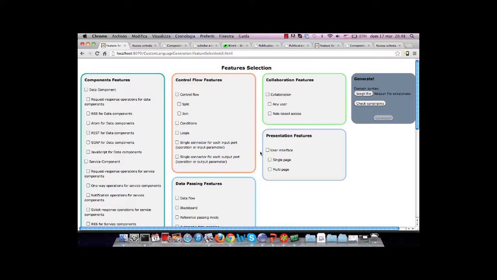Okay, so suppose we are the platform designers that want to realize a new Mashup platform for their specific domain. So first of all, we need to interact with this interface. This is a very simple interface that allows developers, so platform designers rather, to specify what are the features that they need to be supported in their platforms based on the specific requirements of their domain. So what they should do is just selecting a set of features they want to be supported and generate the platform. Very, very simple.